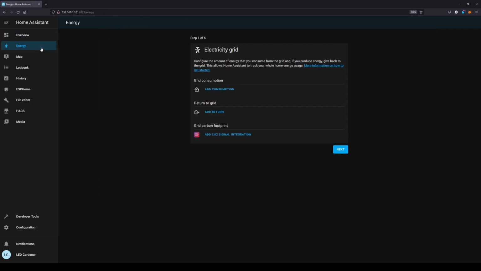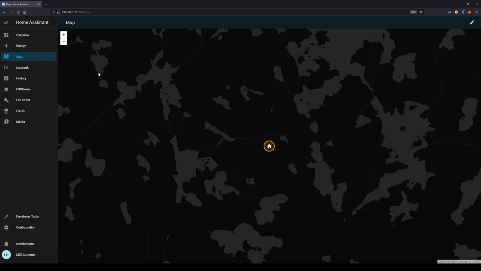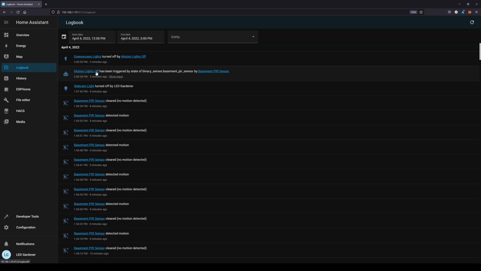The energy tab can be used to track your energy usage. I don't currently use this one, but it wouldn't be a bad idea. The map tab shows you the location of any tracked devices in your system. Since I'm just using Home Assistant for my basement garden, I don't ever use this map tab. Logbook keeps a record of all the changes that have happened in your system in reverse chronological order, so the newest stuff shows up at the top. I rarely look in here unless I'm trying to troubleshoot something weird.